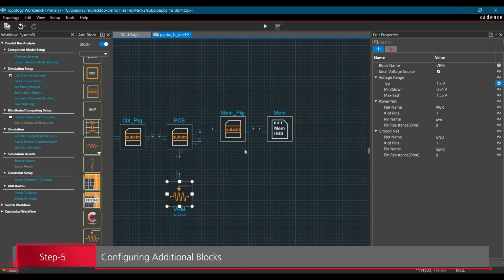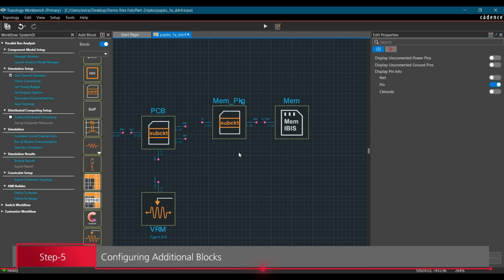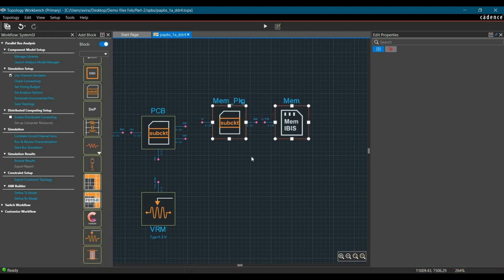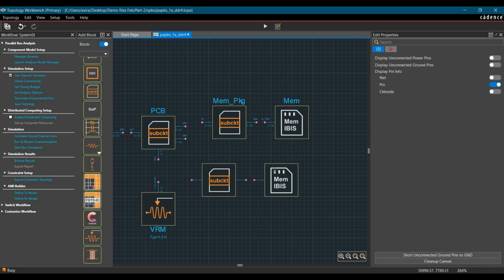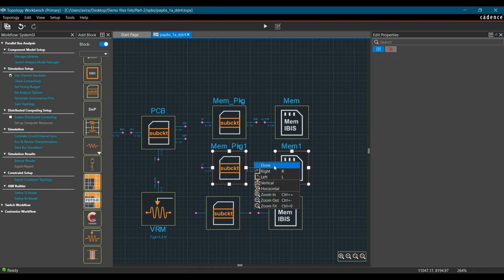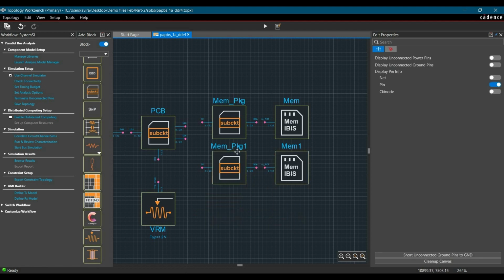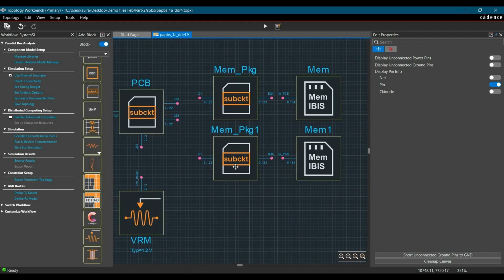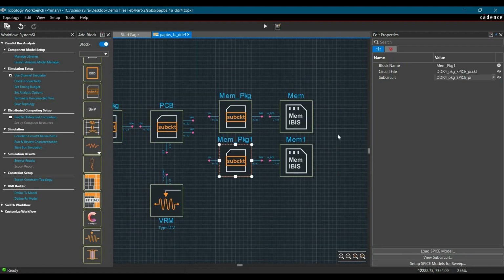Now we are going to place another memory package and memory block. To do that, we'll just copy this, hit Ctrl C, Ctrl V and place it somewhere here. Then right click and click over done. These blocks have already picked their naming from the previous blocks. Alright. Let's verify the models are assigned to them, which you can verify from the previous model. So these models should be the same for both memories.